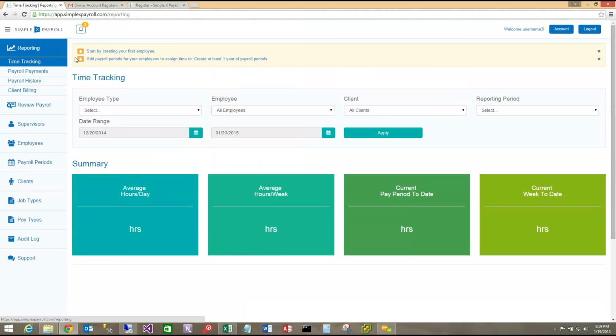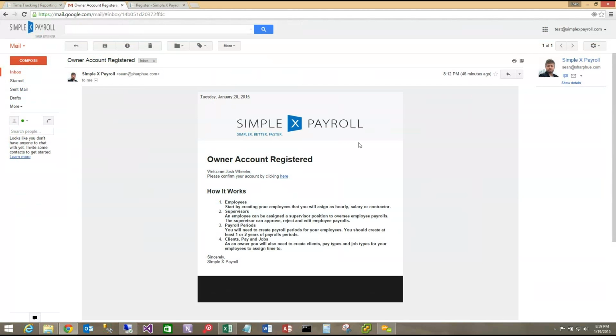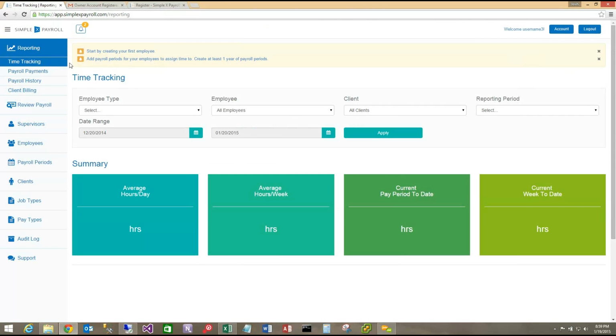My account's been created, and if you'll notice, I've got notifications up here at the top. You'll have one additional notification that will say you need to register your account, and you do that simply by going to your email that was registered and clicking the confirm right here. Once you've done that, it will take you back to the reporting and time tracking page where you can start at the very first notification that's up at the top, and it says start by creating your first employee.